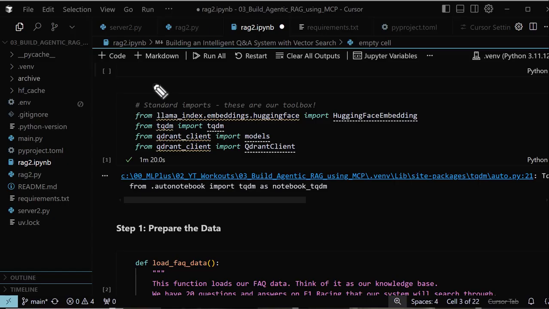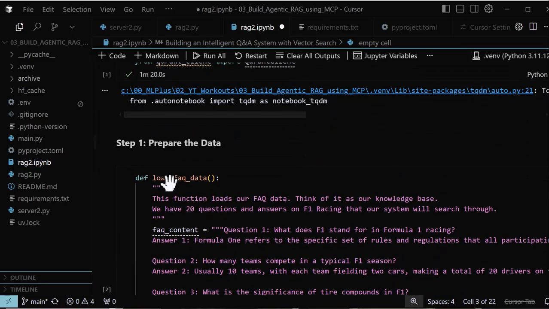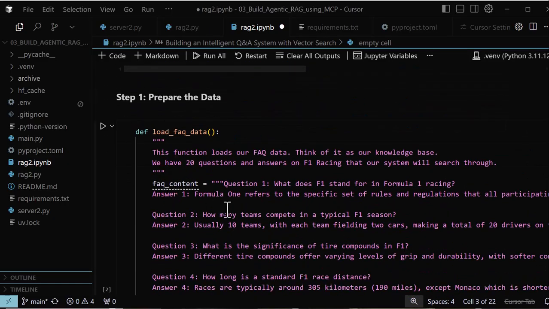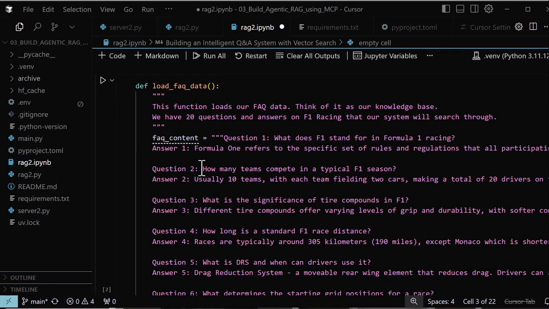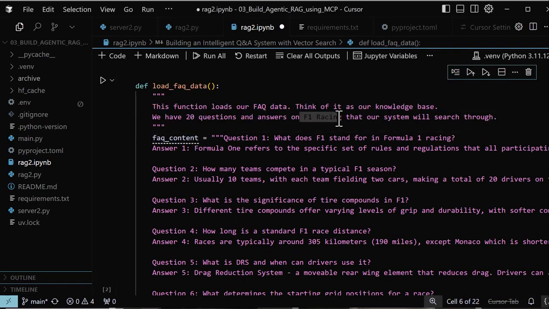So everything is set. Now let's start preparing the data. Here I have prepared 20 questions based on F1 racing. 20 FAQ questions are there, questions and answers. That is all stored under this string which we have stored in this variable called FAQ content.